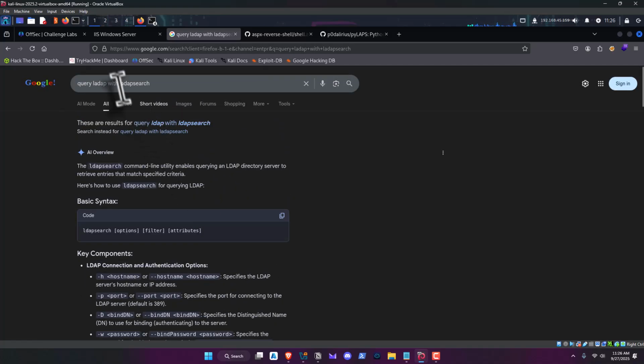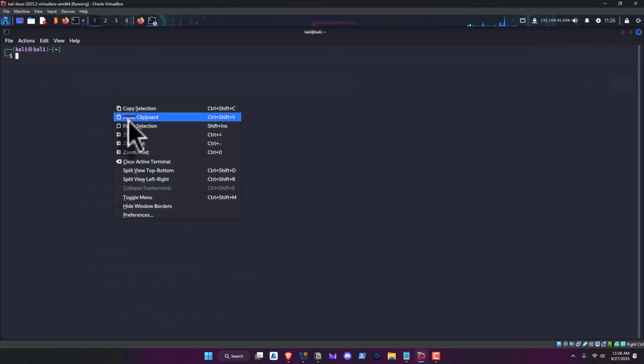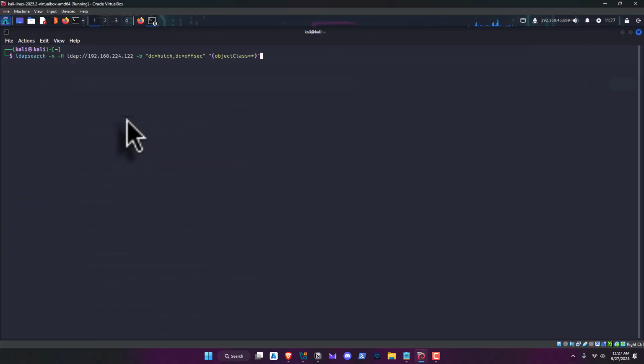So with that in mind, what I did was open a terminal, and then I have the ldapsearch command that I put together for this, which is pretty similar to the one that is on the Google page, with a few exceptions. This x means simple authentication, and then this H is uppercase, which means we're sending it this URL or a URI or whatever you want to call this. I don't know what they call this when it's LDAP. And then, as I said, we have DC Hutch and DC Offsec, and we want to see everything.